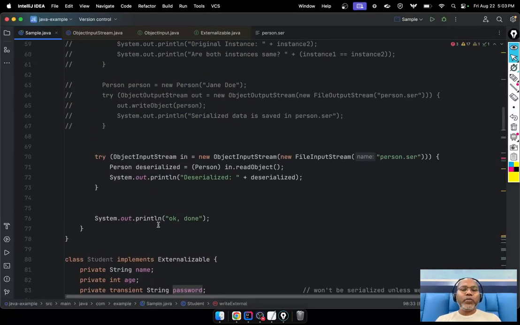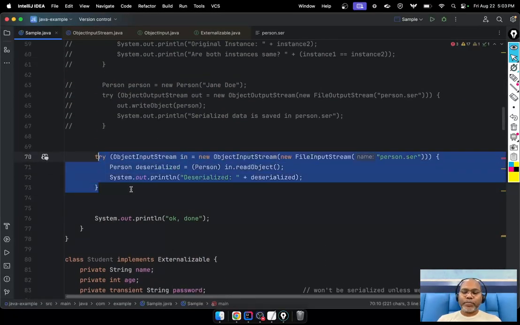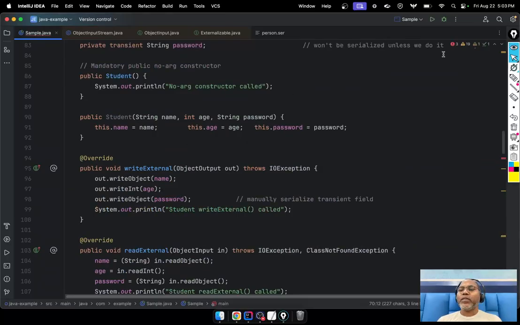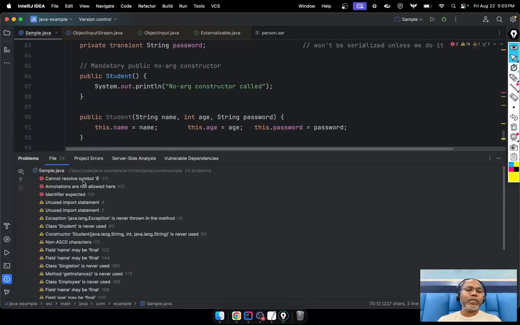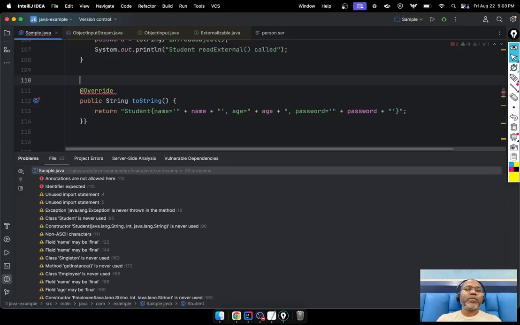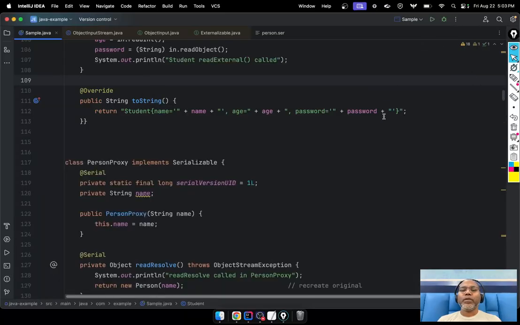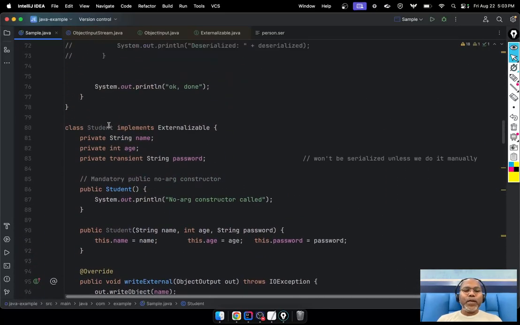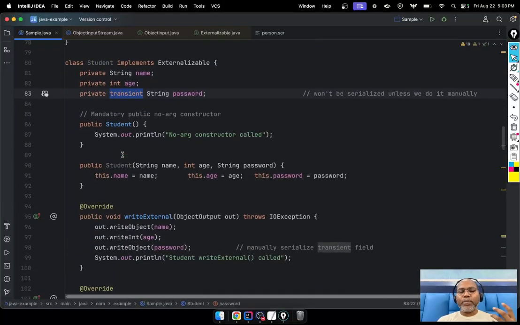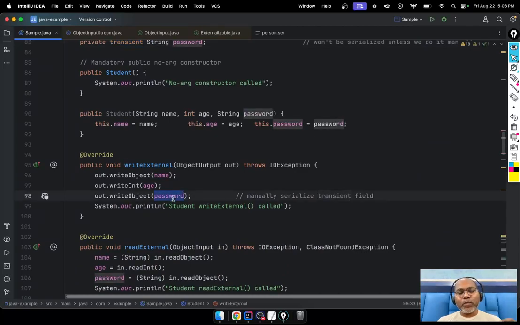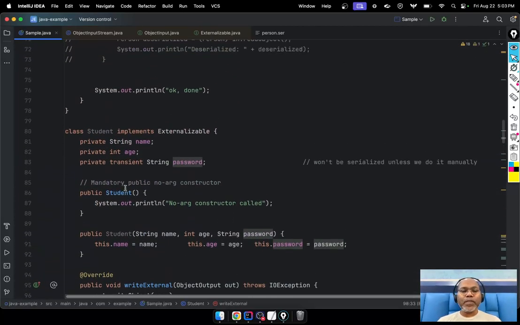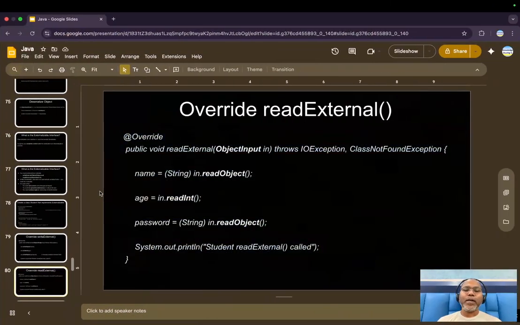Right, so let's test. Comment out the error cases. Simple. Okay, something is wrong. So here we have a Student class. It has name, age, and even the transient password. Because we are using Externalizable, I can serialize and deserialize the password also, even though it is transient. We have full control. So let's write the serialization code.